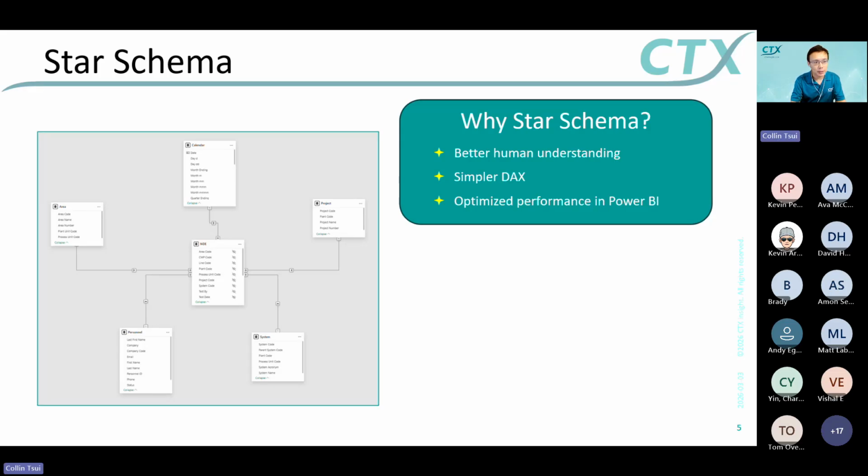And as we talked about on the last slide, having that star schema also enables better, simpler DAX. And lastly, Power BI itself is optimized for a star schema model. So in other words, if you follow the star schema, things just work better, things work faster in Power BI. So what is this magical star schema? What makes a semantic model follow a star schema? There's a few basic characteristics that define what a star schema is.